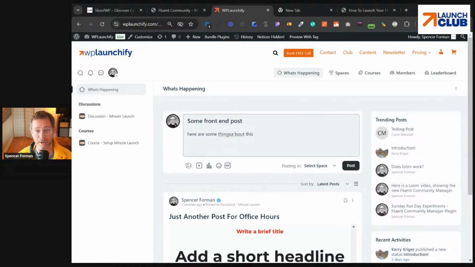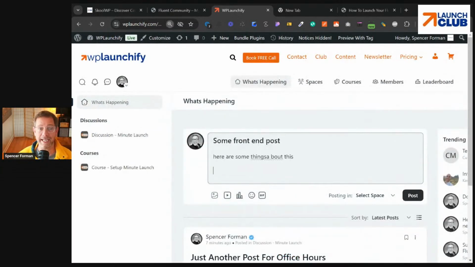One of the things I want you to notice, there's no TinyMCE editor. Let's zoom in a little bit. So TinyMCE editor, like where's that toolbar that we usually have in WordPress that has all those fancy, easy to use things to post in?